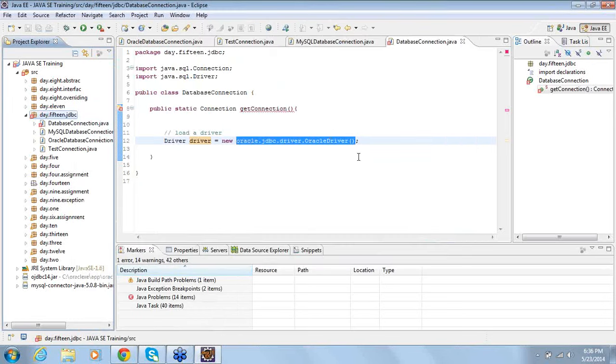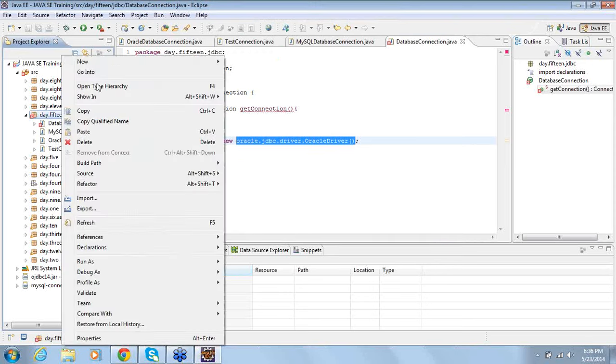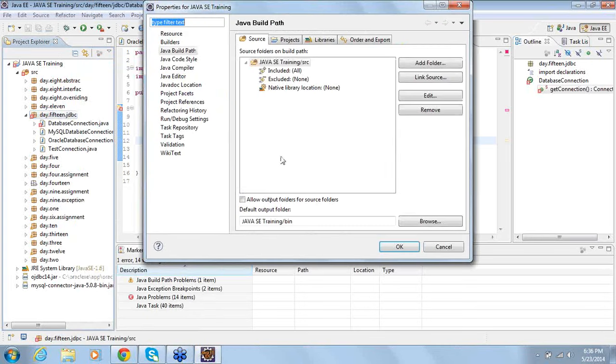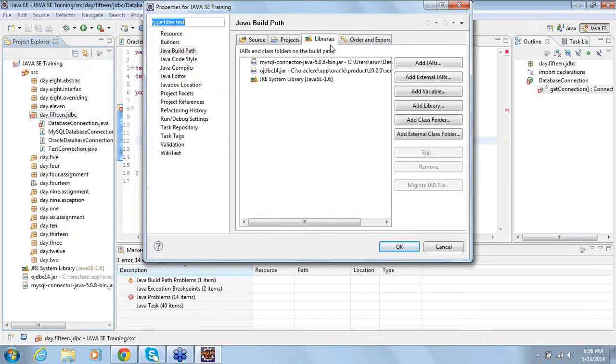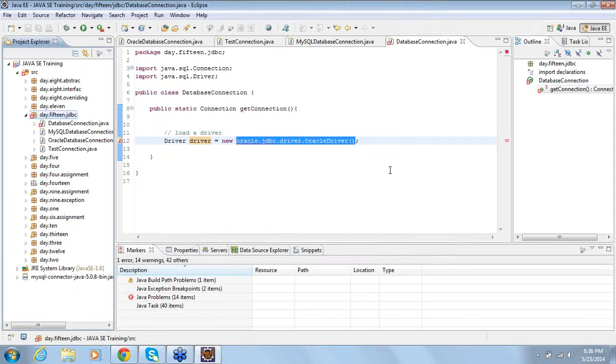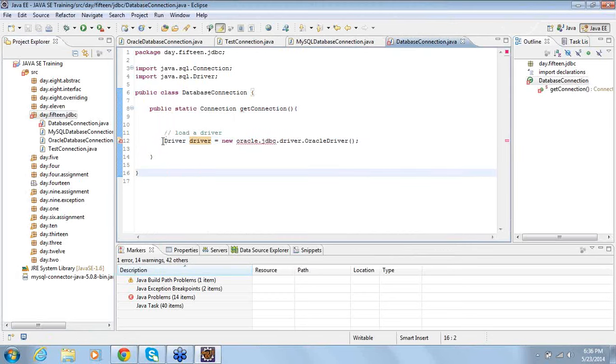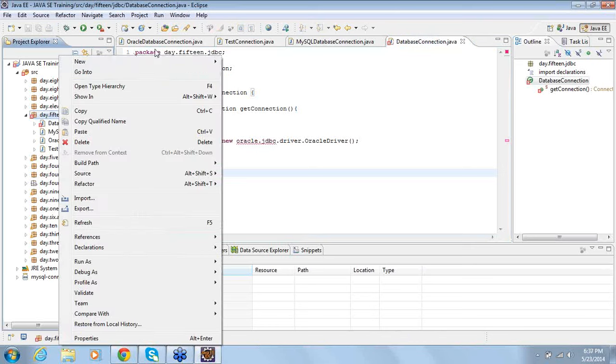Now you don't see any compile time error in this line number 12, but let me introduce the compile time error. Build path, configure build path, libraries. You see this Oracle jar file here? I remove it. Now you see the rectangular mark. It says it doesn't recognize the package oracle.jdbc. It doesn't come with your Java library, so you cannot create object of it unless and until you have it in the library.